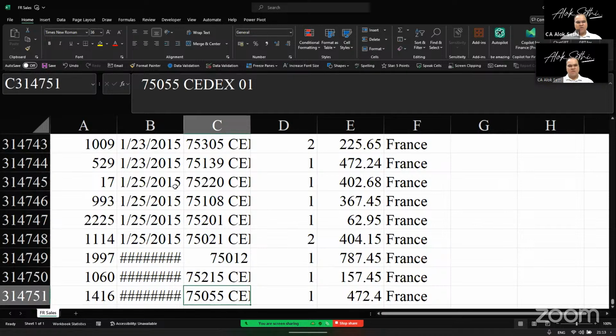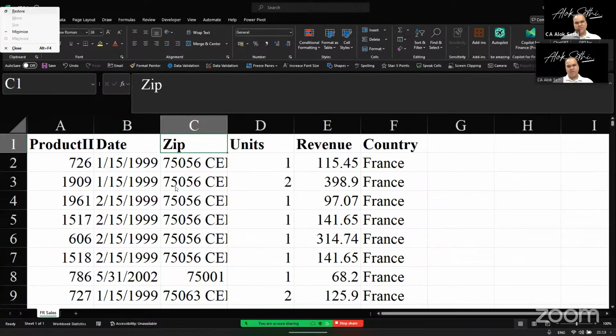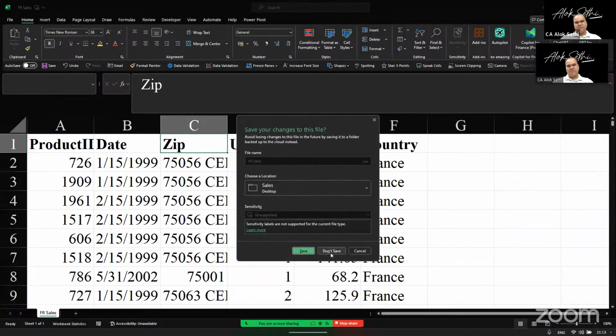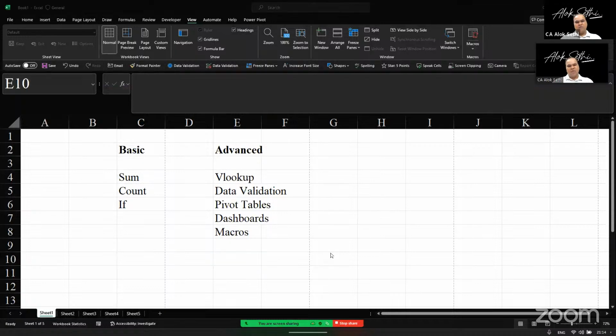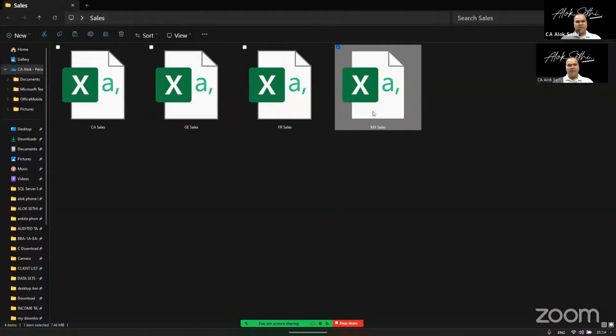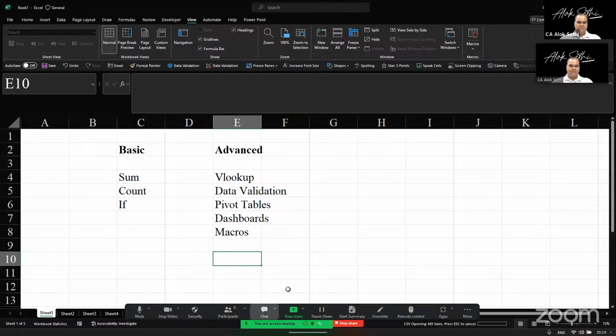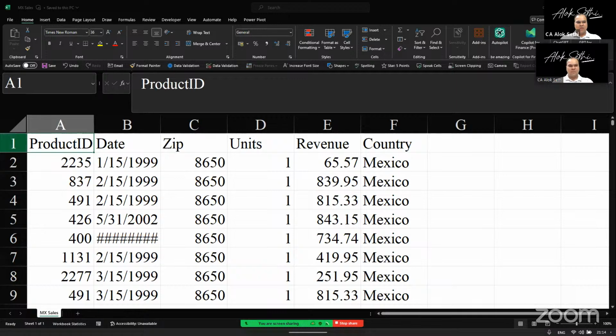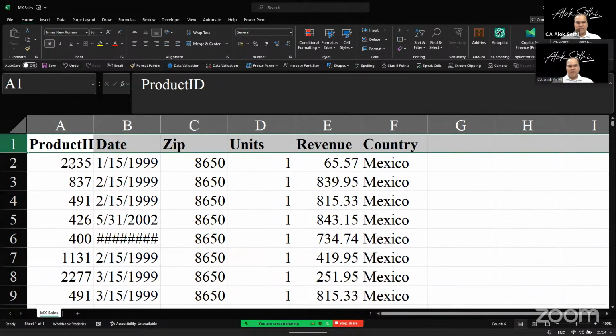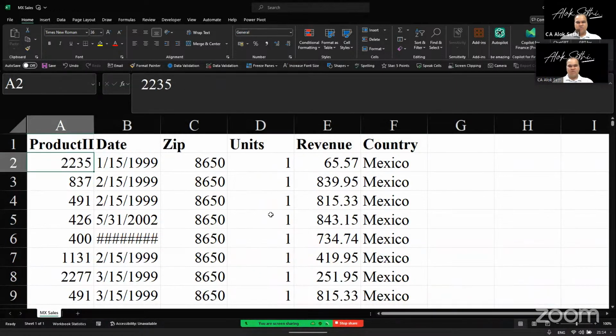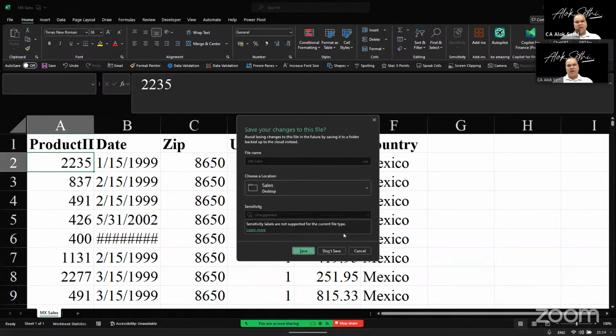Okay. And it has 3,14,751 rows. So you can see that the sales data is coming from different countries. And now what we are looking to do is combine the data into one Excel sheet. Have you downloaded the files? Can you just confirm in the chat box? And the last one is Mexico. So we have 4 Excel files and we are going to learn how to combine them together.